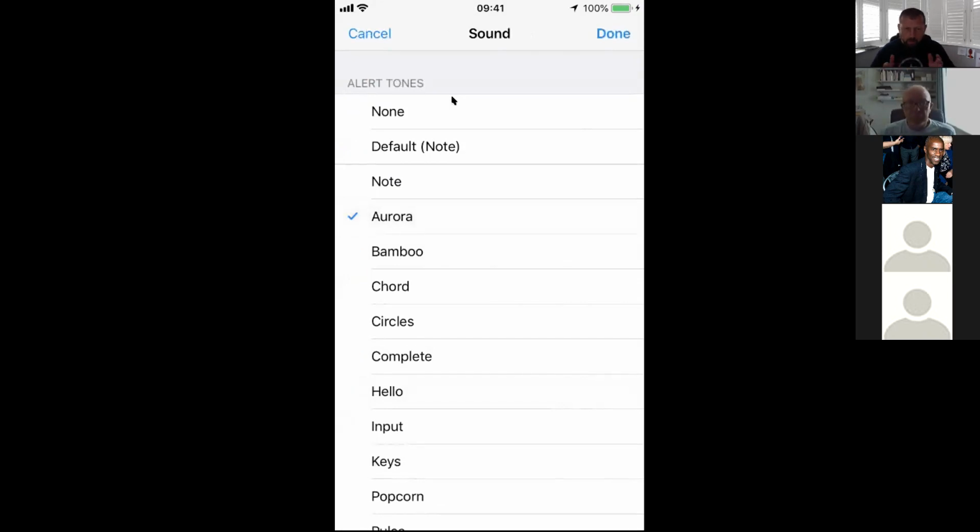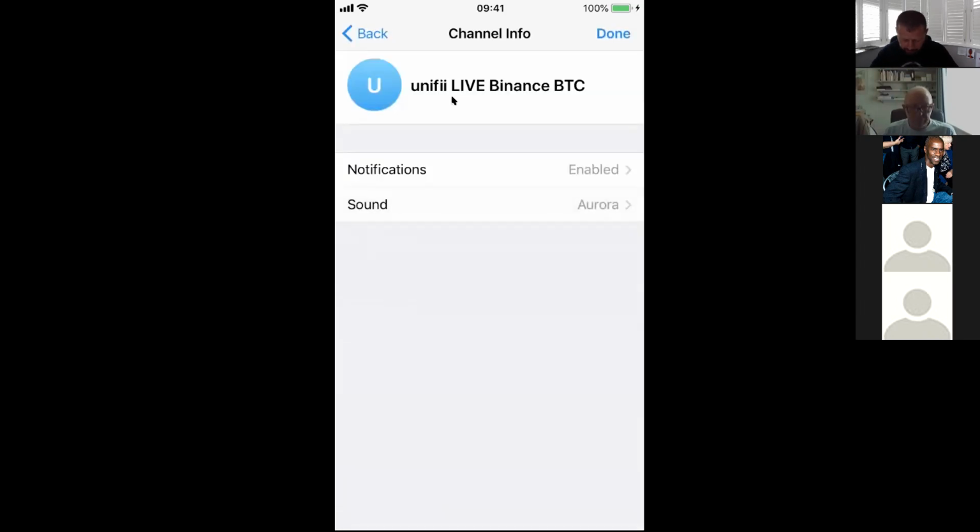Okay, so what we're looking for is a specific sound that, when it comes through, we know the differentiation between a WhatsApp message or a text message or an email that's just come through. We know that that particular sound means we're getting a signal through on Telegram. So that's how to set up your notifications.